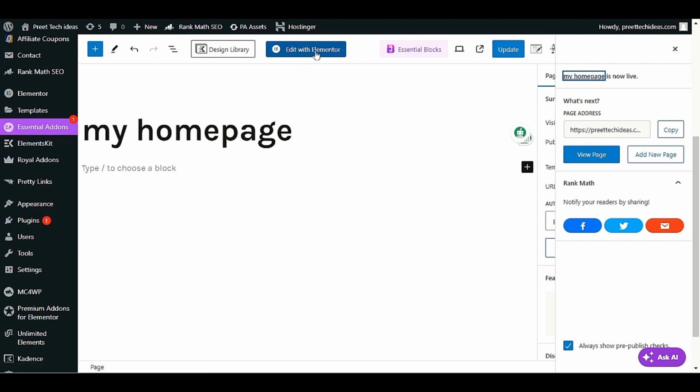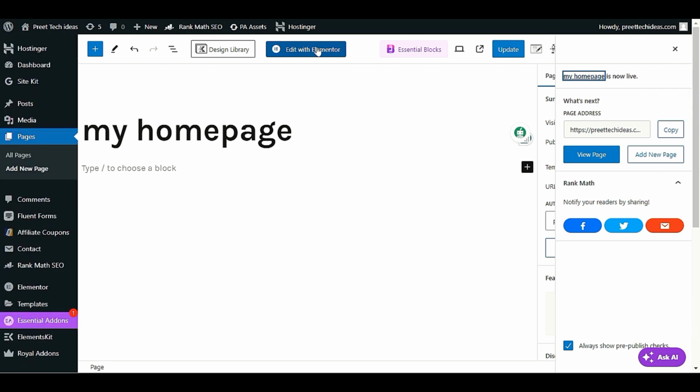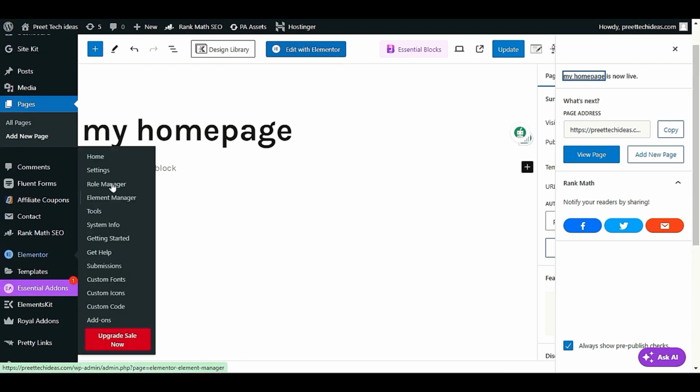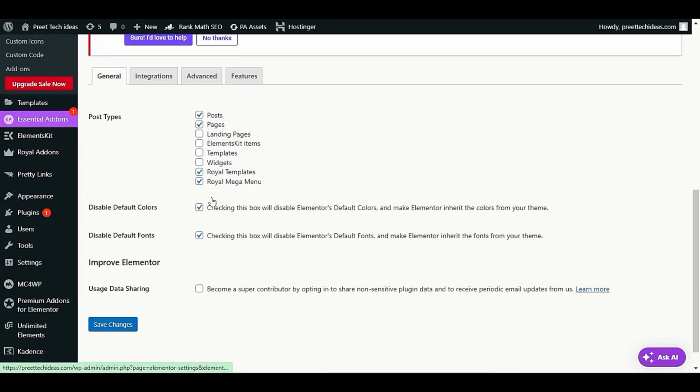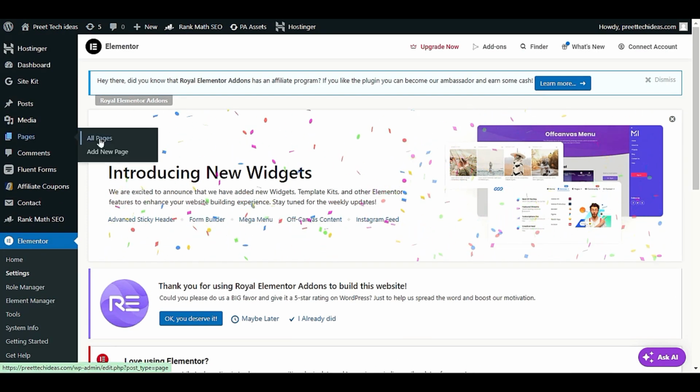So let me click on Edit with Elementor. If you do not have Edit with Elementor, you're not seeing this option, that's pretty simple. Go to Elementor settings. Here you have to select landing pages or pages. Make sure it's enabled here. You can also enable Elements Kit. You can choose post types, whichever post type you want to build with Elementor, you have to provide the value here. Now save changes.